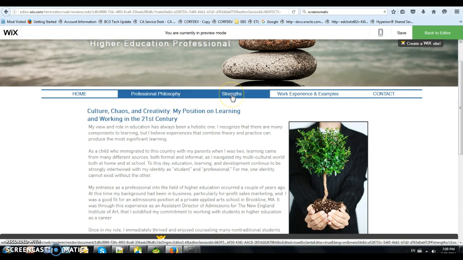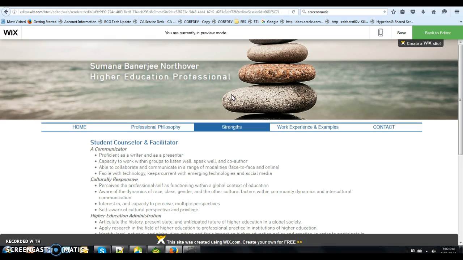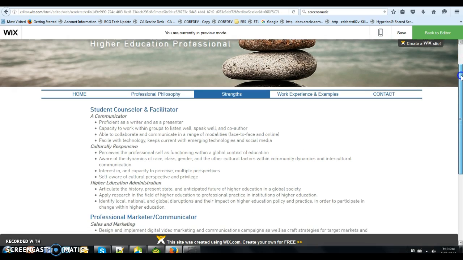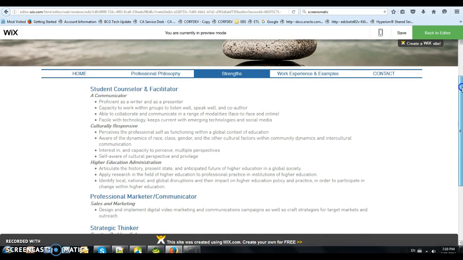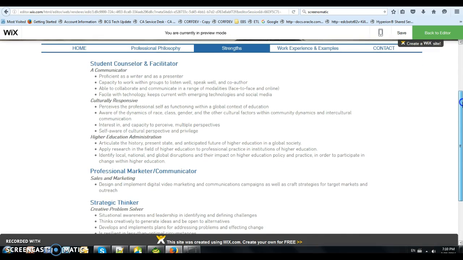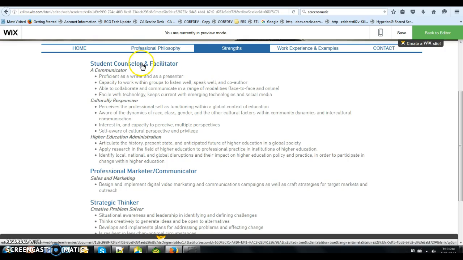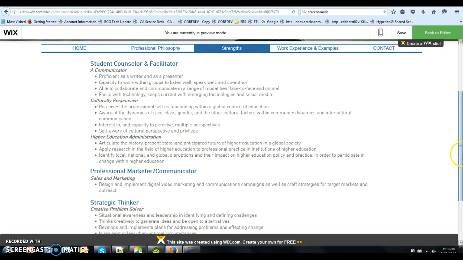The next tab, my Strengths page, breaks down each professional function that I've held, either within a higher education sector or within a for-profit sales and marketing capacity, and it lists the corresponding competencies that I've gained in each position. The three main categories that I've grouped my competencies under are student counselor and facilitator, professional marketer, and strategic thinker.